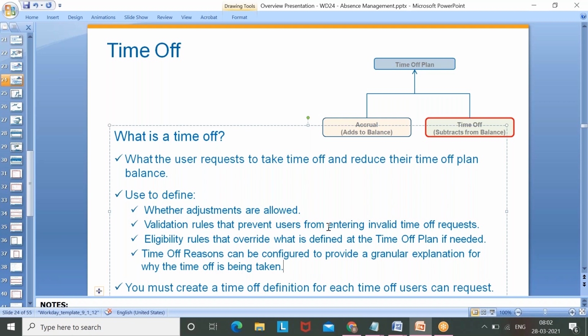There is also a validation rule that prevents users from entering an invalid time off request. As I mentioned, maximum number of hours, maximum number of days, minimum number of hours, minimum number of days, you can restrict it. At the same time, we have some other validations. If an employee has taken time off plan A, that employee is not allowed to take time off plan B. If the employee is taking time off plan B, it should give a validation. Okay, we used to call it cross plan dependency. That requirement we can also achieve.